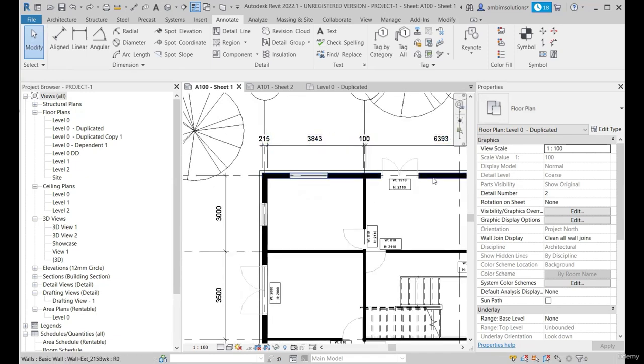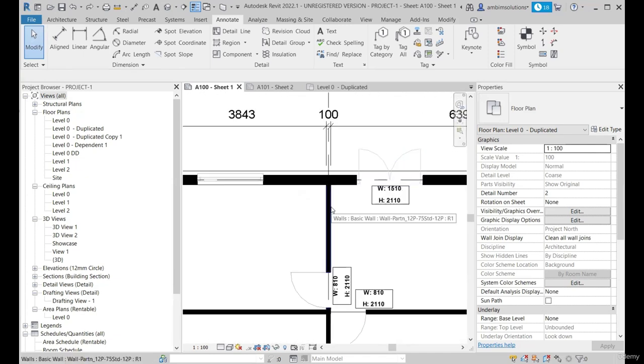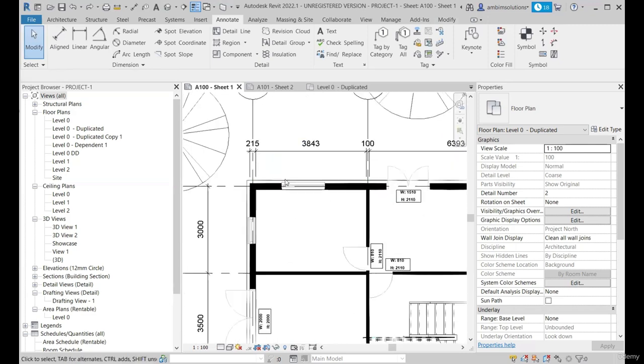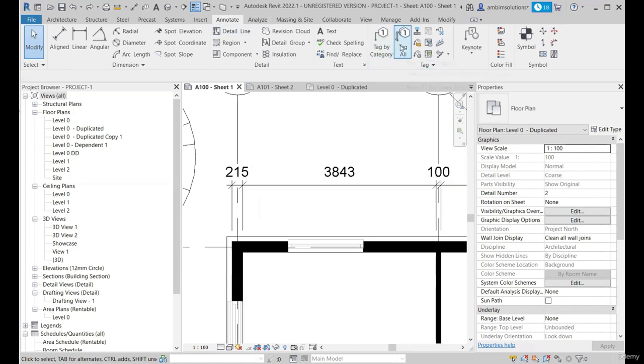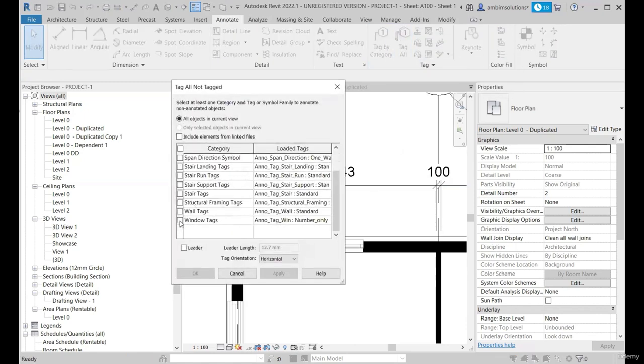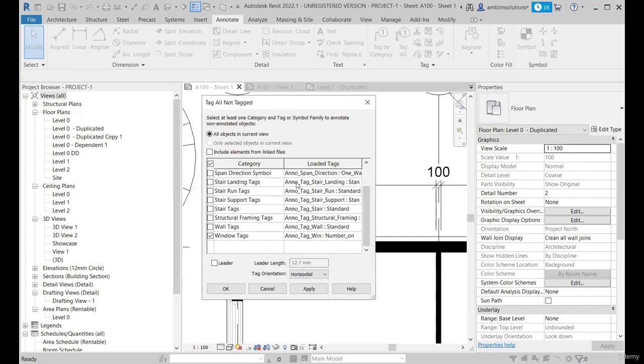If you want to tag all your elements of a single category, let's say windows or doors, at a time, all the windows that are present in the view, in a single click, what you can do is go to the Annotate tab, tag all. From here, we need to select the window tags and select the tag family or the type of tag you want. For now, we have two types of window tags. Let's go with number only. If you want the leader, you can select the leader and adjust its length, or else keep it unchecked. If you want to tag orientation as horizontal, you can use horizontal, or else you can go with vertical. Let's keep it horizontal. And you can see all objects in current view. So all the windows that are currently in my level 0 floor plan view would be tagged.